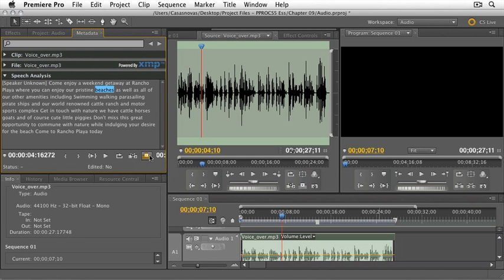It works a lot better if you actually have a script, which is what we had right now. Again, if you don't have a script, I recommend that you clean up the audio first, make sure that the levels are appropriate, and then run the speech analysis without selecting a script. And Premiere is going to do its best to do an accurate speech transcript.